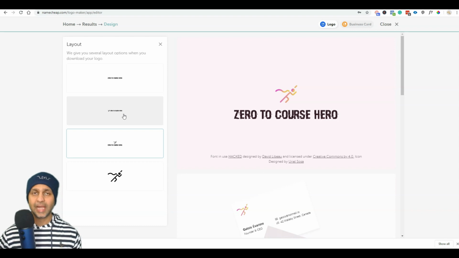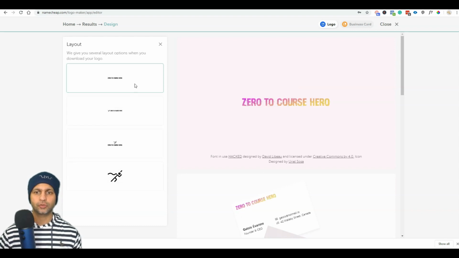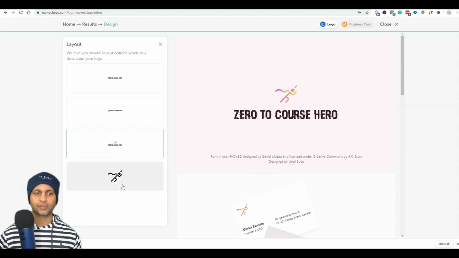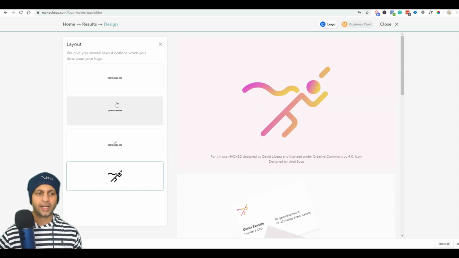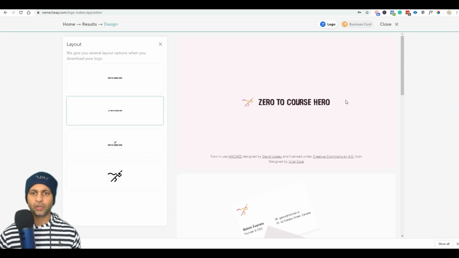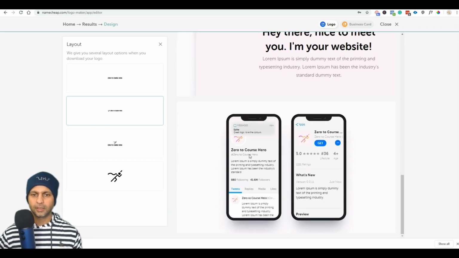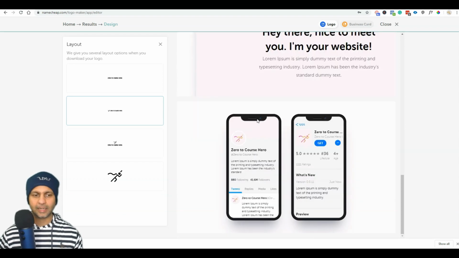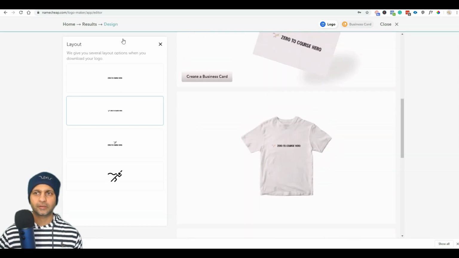And then in layout, you can choose whether you want to show just the text next to the icon, on top, text on bottom, or just the icon. So I kind of like the icon next to the text. And then if we scroll down, you can see this is what it would look like on Twitter, on what looks like Instagram or other social apps, and then this is what it would look like on the website. And I like that. I think this one is much cleaner and sleeker than using Hatchful. At least so far, that's what I have found.